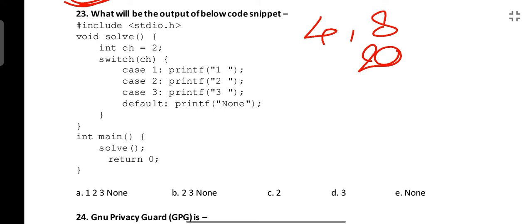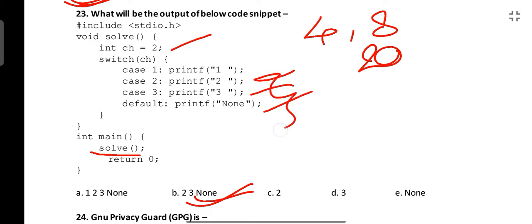Next is again from the output. #include, okay, void solve. One function is being defined and this function is being called from here. So solve is being called, and in solve ch is equal to 2. So what will be the output? It will match here. The output will be 2, 3, none, because we have not given a break statement here. If you have not given the break statement, all the following cases will be executed. If there were a break after case 2, case 1 and case 3, then only 2 would be printed. But since there is no break, 2, 3, none, all will be printed here.